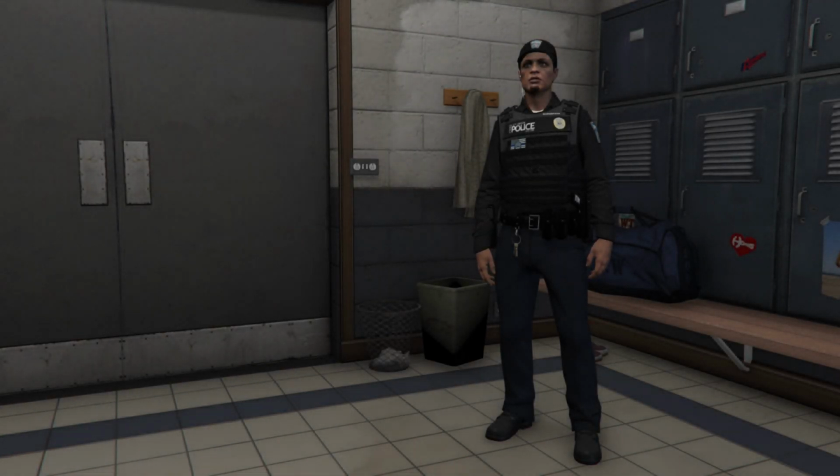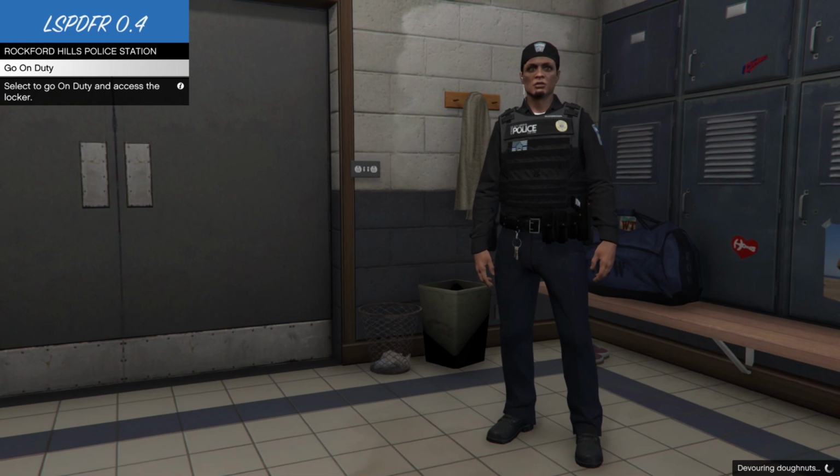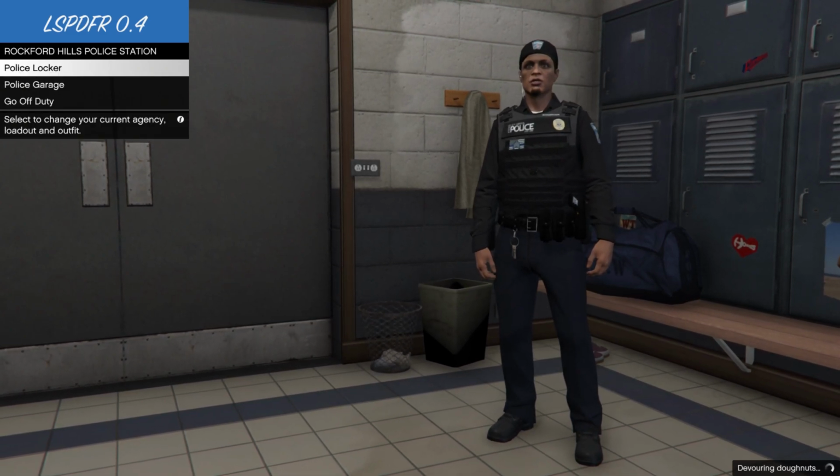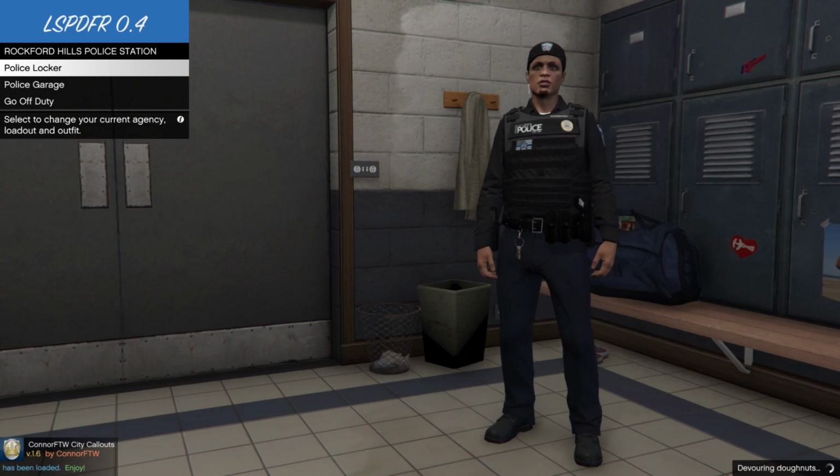We're going to go on duty, and we're going to show off that these uniforms spawn when you call for backup with Ultimate Backup. You gotta make sure you got Ultimate Backup installed. Let's go on duty. Alright.